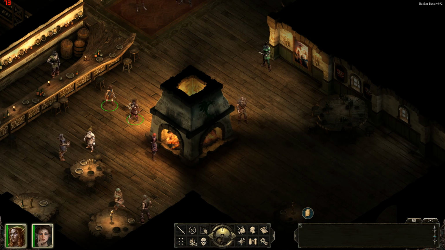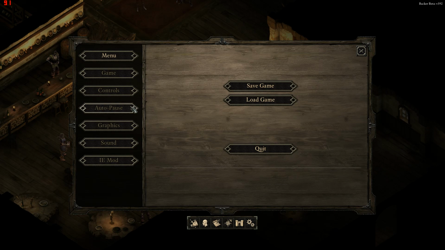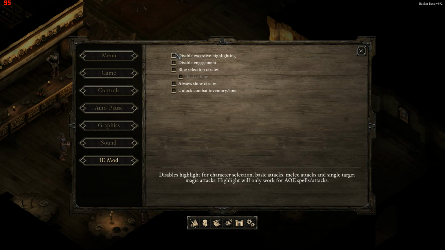Okay, so first off, I asked Bester to investigate whether it was possible to add in UI options. So as you can see here in the options menu in Pillars of Eternity, there is now a new tab called IE mod. When you click on that, there is now a new bunch of UI options in this panel here, and you can turn them on and off as you wish.